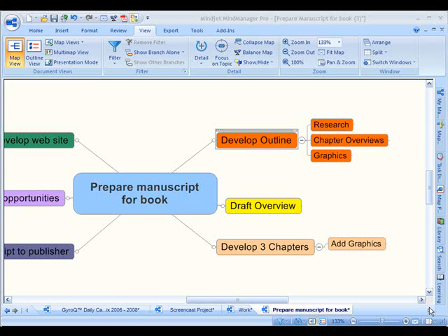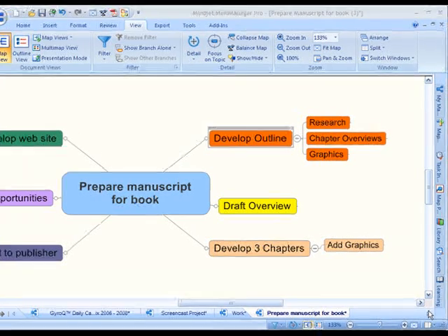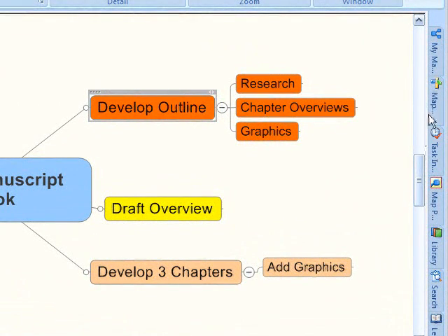MindManager is an excellent tool to use when you're doing project management. It's also easy to assign resources to individual tasks. And in this screencast, what I'd like to do is show you how we can create resources very easily.